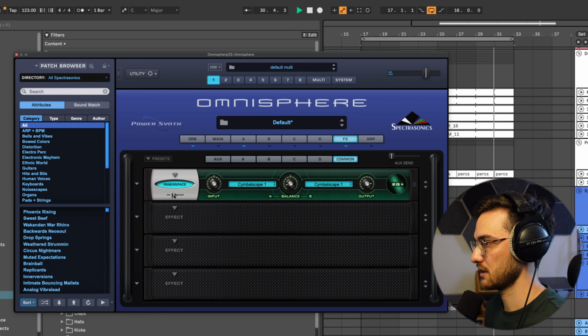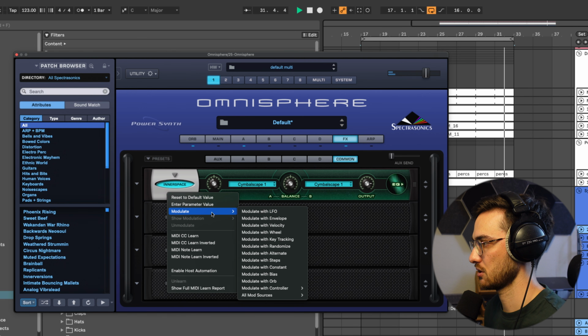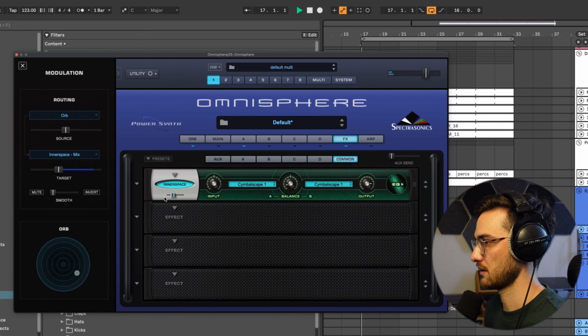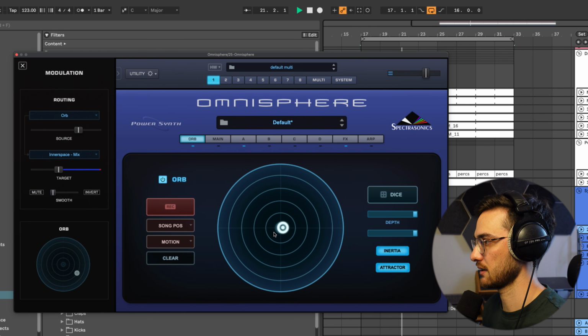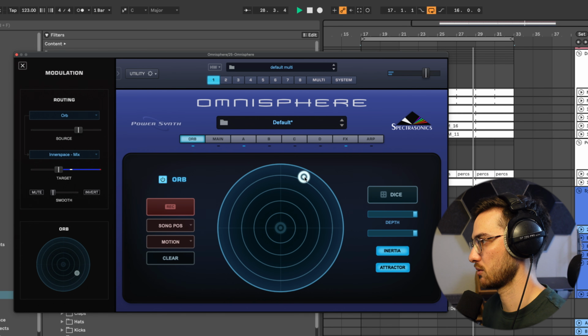Yeah, and then you can modulate the mix. Right click, modulate with orb. So now you see this panel opens up. And whenever you move the orb, you basically get more of that dry wet signal of the reverb. You see the target here. And we can gradually add more movement to the sound this way.